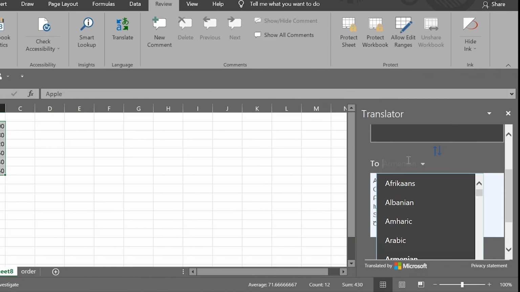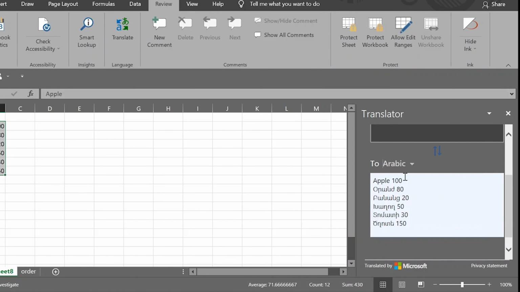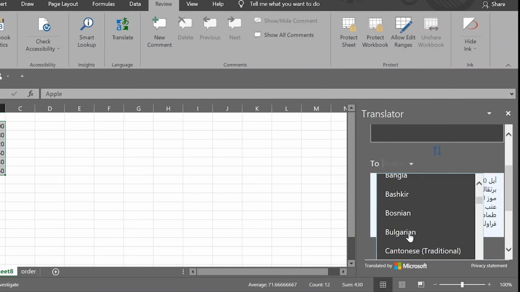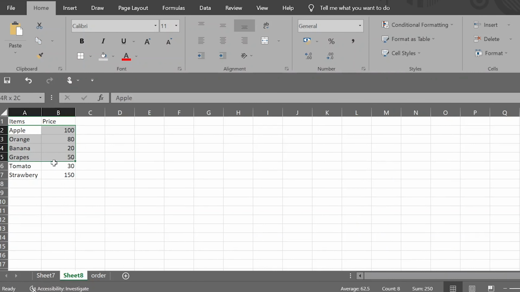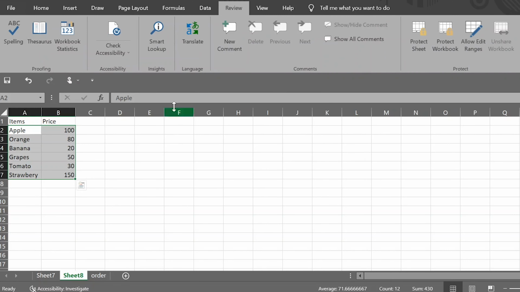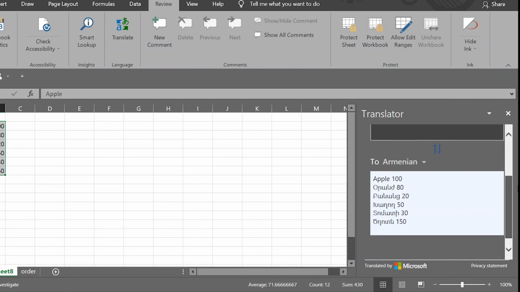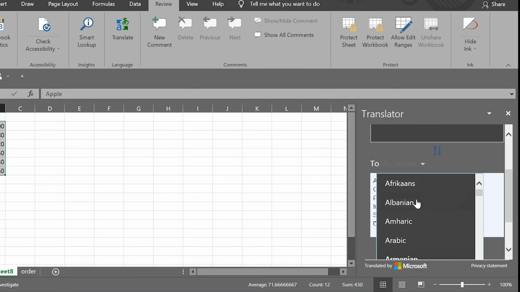Number 9. Translate. Translating Excel documents requires special care because they contain unique formulas and functions. Microsoft Excel has a built-in translator you can use for simple translations. Select the text you wish to translate. Then, on the toolbar, select Review, then Translate. You can change the language to your wish and Excel will automatically translate your text.